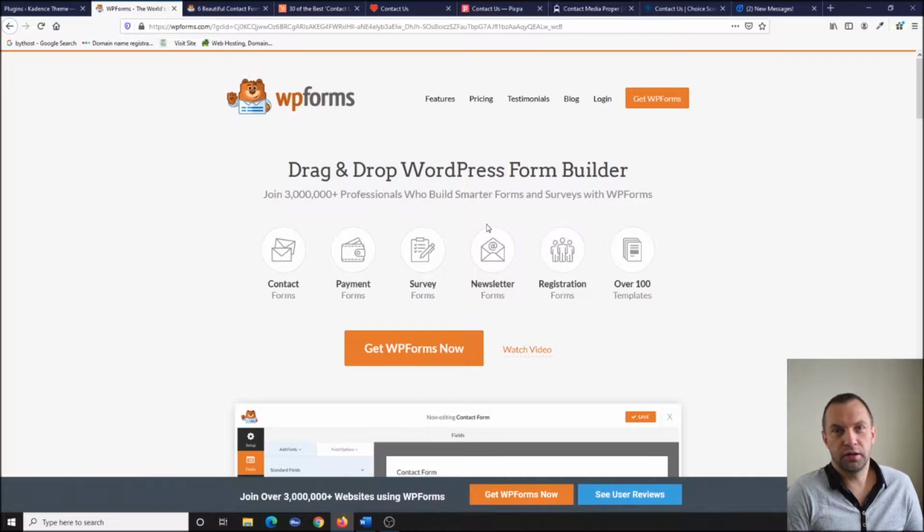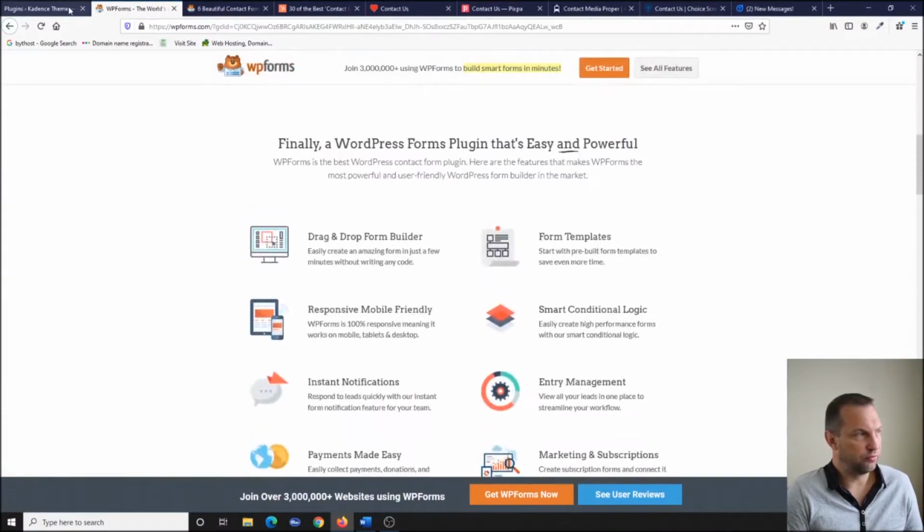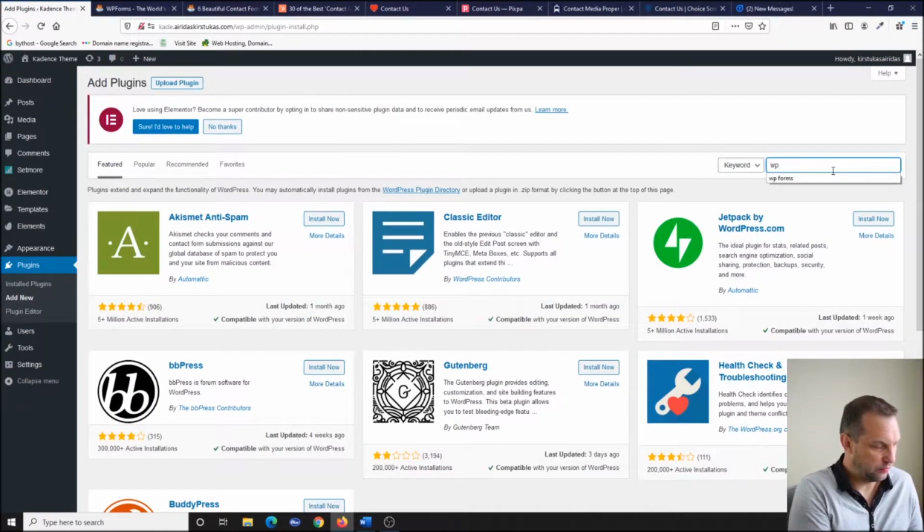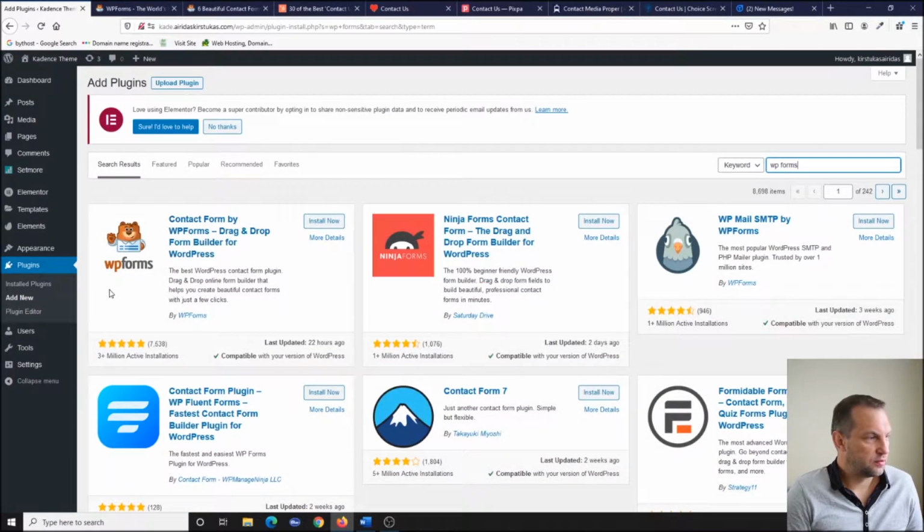For this tutorial I want to show you WPForms. You can follow this link and go straight to the page and read a lot of information, or you could just go to Add New, search for WPForms, press enter, and you will see this one. It's the most used form builder. I prefer this one for a quick contact form. I just pop it in, I know it works perfectly and people will be able to contact me. So I'm just going to install it.